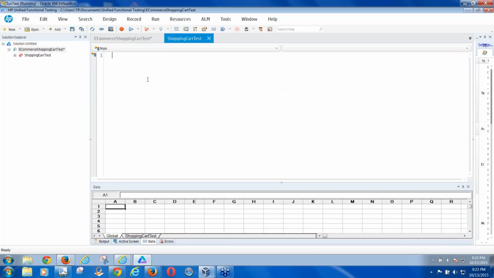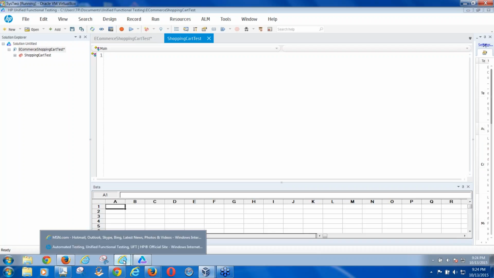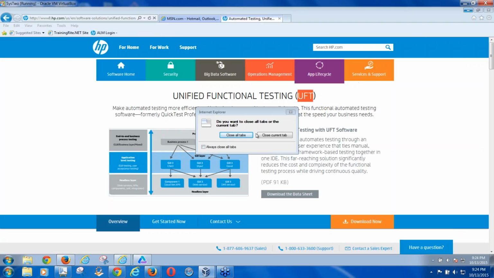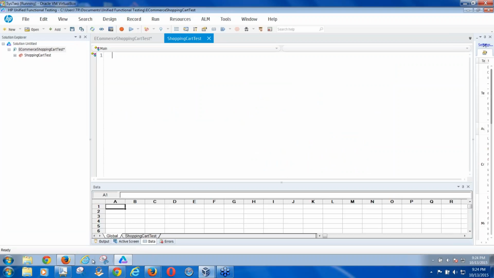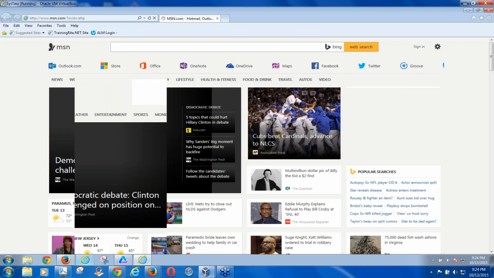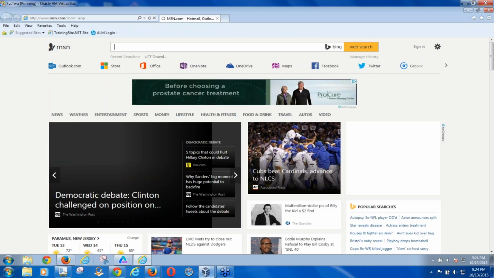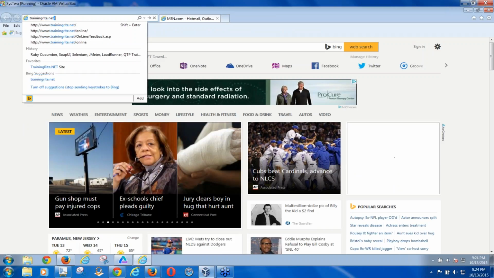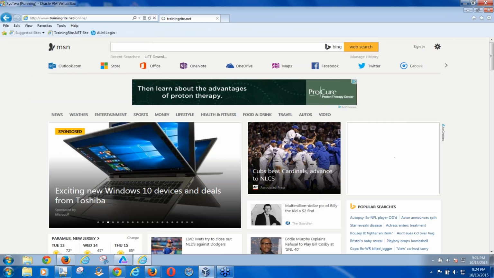To write this script, first of all, we have to go back to the application. So let me go back and open Internet Explorer. It doesn't matter which browser, but right now I'm opening Internet Explorer. Let me take you to the test case. So let me type in here TrainingRite.net/online, because that's our test case.